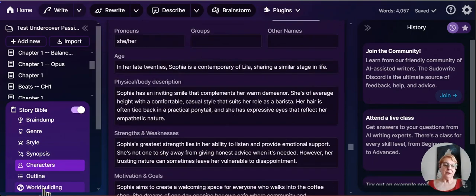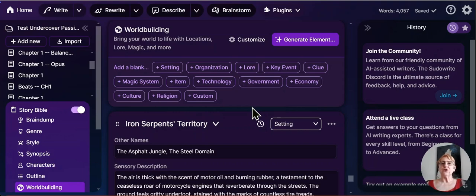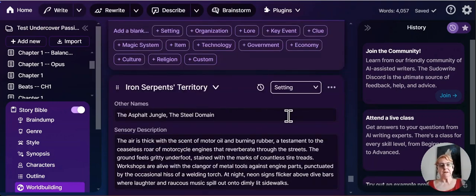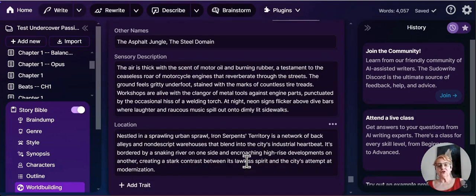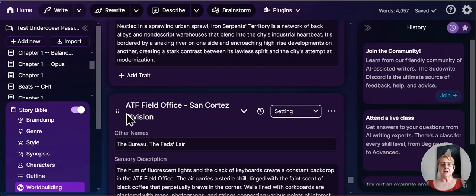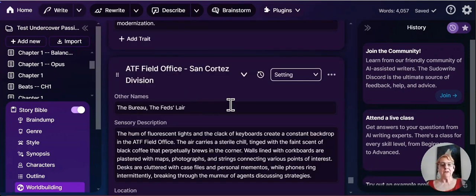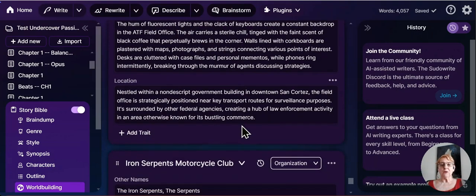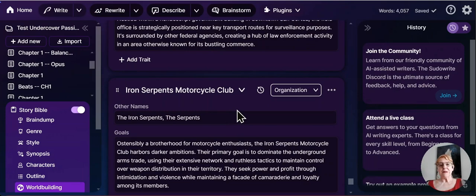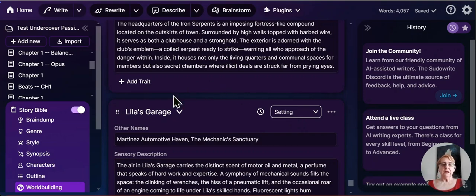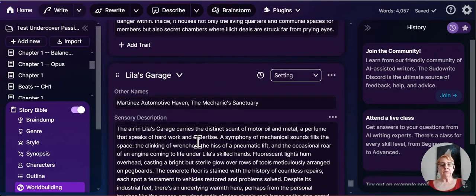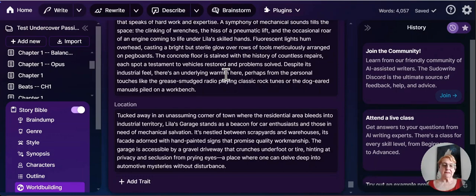However, in world building, if we look over here, this is a motorcycle gang story, and it's the Iron Circle. So it tells you what their territories are, where it is, back alleys, nondescript warehouses. And then our hero is an ATF field agent, and it talks about other names they call that. And we have what their field office looks like, where the building is. We have some information about the motorcycle gang, so what their goals are, what their history was, what their headquarters looked like. And our heroine, Lila, runs a garage. So we have a description of what Lila's garage looks like, and it gives us a feel for that location.